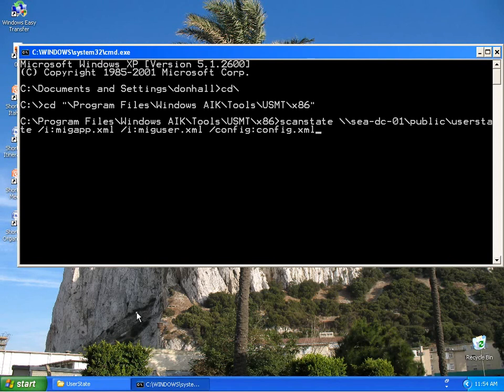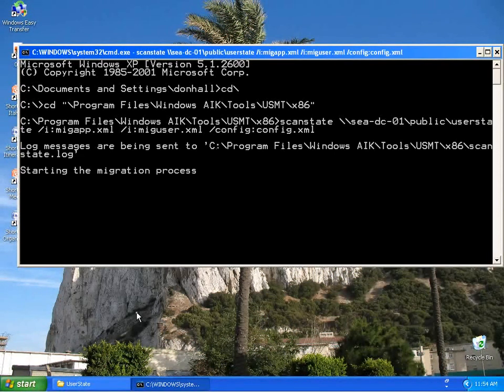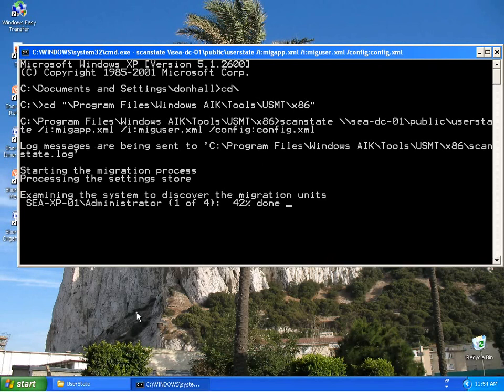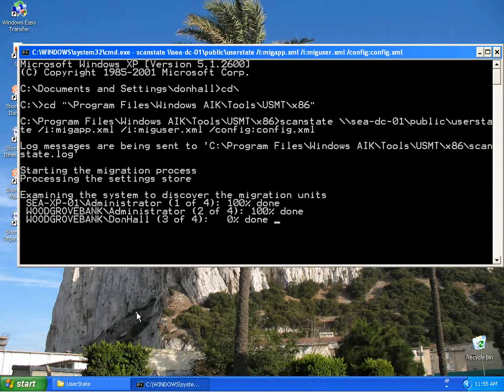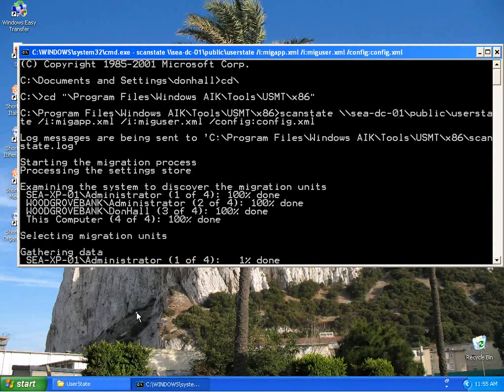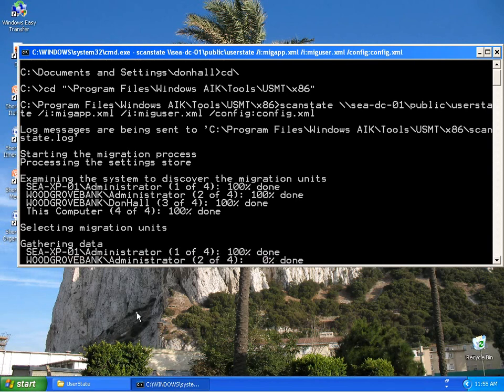And remember that custom config file basically said don't migrate any music. So now let me press enter. And you can see it's going through the migration process. Remember, I've got a fairly limited amount of files to make this demonstration go much quicker. You can see it's doing the local administrator, the Woodgrove administrator, and also the Woodgrove Don Hall. So those are the only 3 users that are getting migrated here.